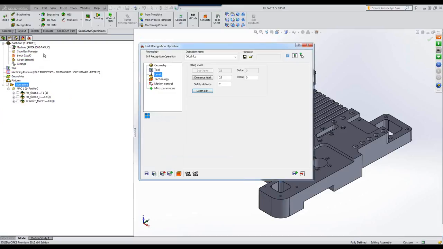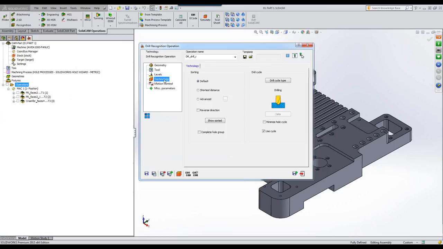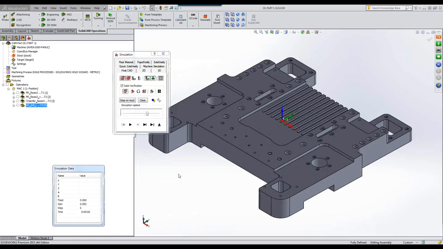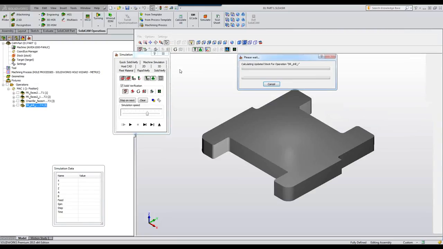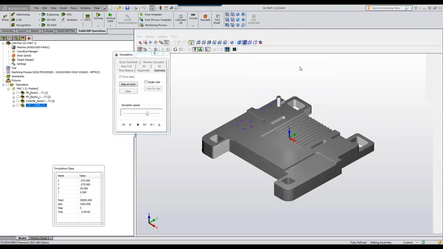The rest is just like any other drilling operation. You can set my shortest distance, whichever way I want to work. Let's just do Save and Calculate and run my simulation. Solid Verify. And as you can see, all right, I had one little problem over there, no problem at all.